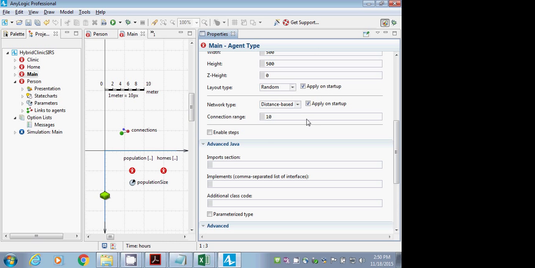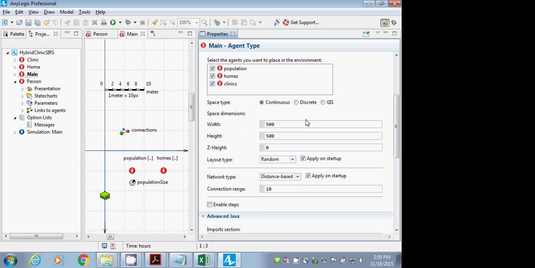But I actually think that this is not fully the reason for the issue. I think this is slightly an AnyLogic version issue. I believe people are being connected with homes, and people are being connected with clinics that lie in their range too. So we're going to need to do a bit of fix-up. This is something that changed a little bit between versions.